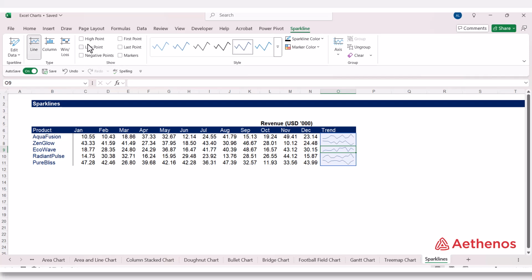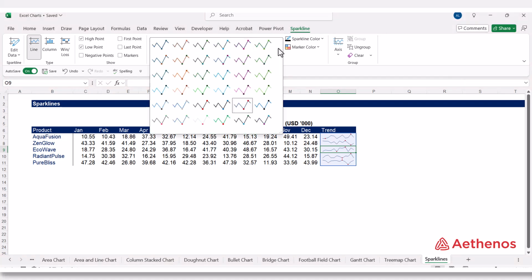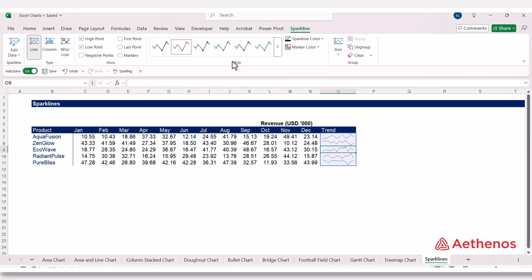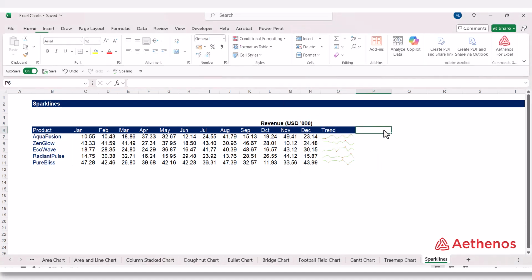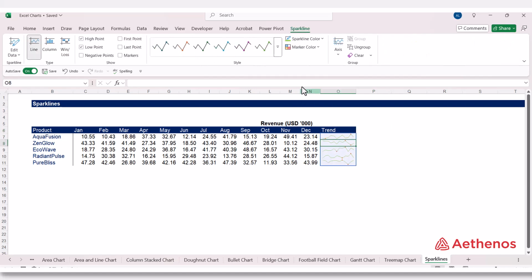And here we have some other options. We can highlight the high point. Like here, we got the high points highlighted with the red dots. I can also have low points, so low points will be highlighted. Negative points, first point, like that. There are different markers we can use, and we have different styles we can use. So we can change the styles, and we can change the color from here. So colors can be changed.